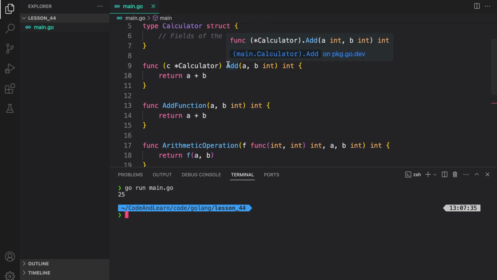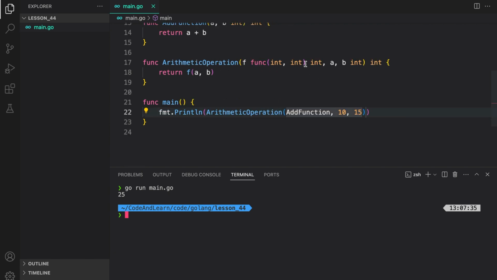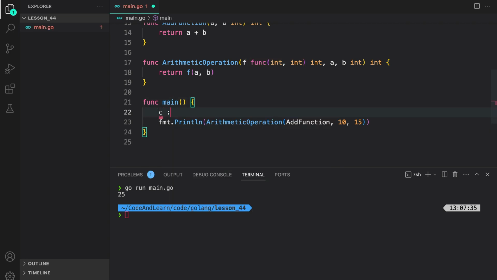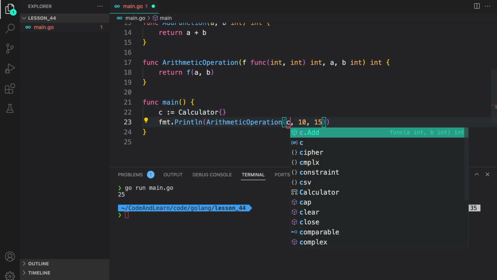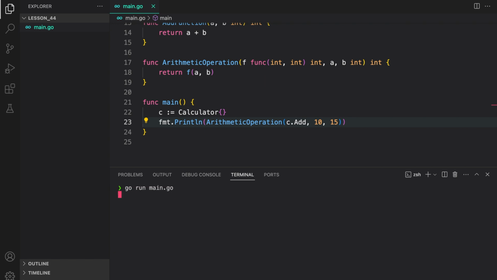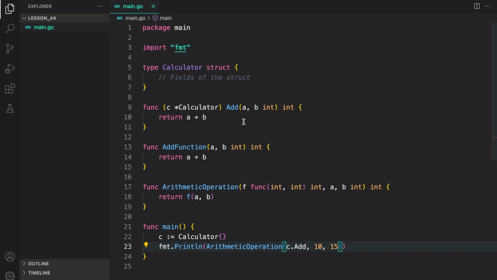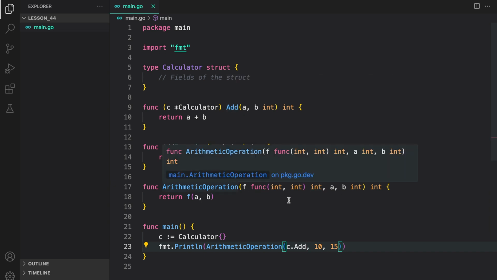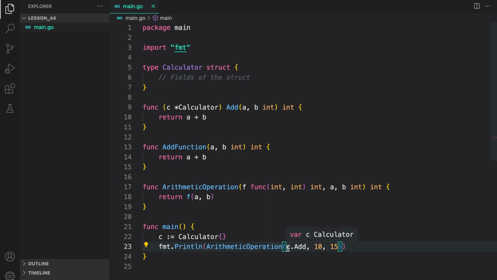Now, since add method on the calculator type has the same signature as the function here, we can use it in arithmetic operation. So I'm going to do c calculator and then c.add. As you can see, Go allows us to do that. And if I run the program, it should run fine. And as expected, we see 25 printed to the console. Just to revise, if the method type is same as the function type, we can use it instead of a function. Please note that we are calling it on the instance of calculator.